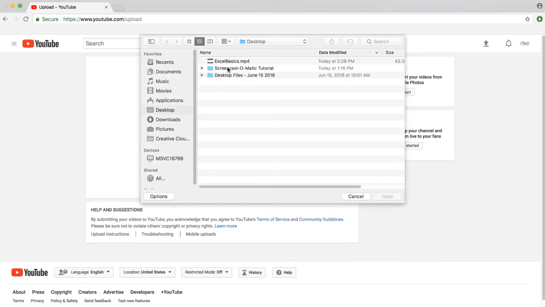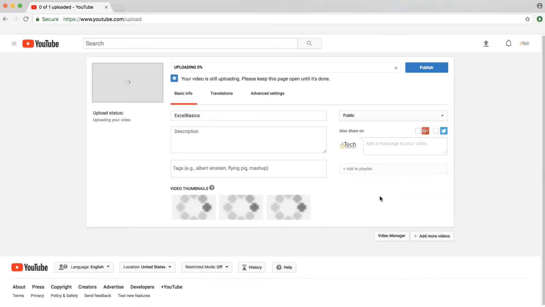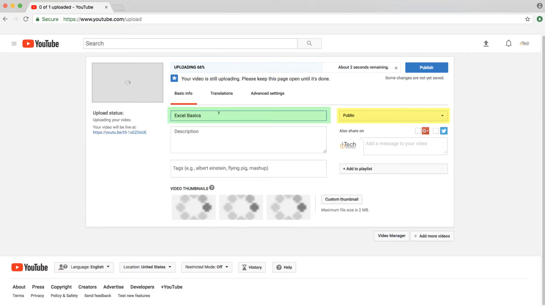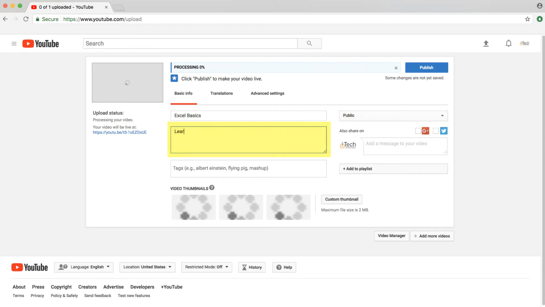Navigate to the storage location of the video published from Screencast-O-Matic and click Open. The upload process will begin. Adjust video settings as desired. Be sure to title the video with an appropriate name and set the desired sharing option. It may also be useful to add a description.